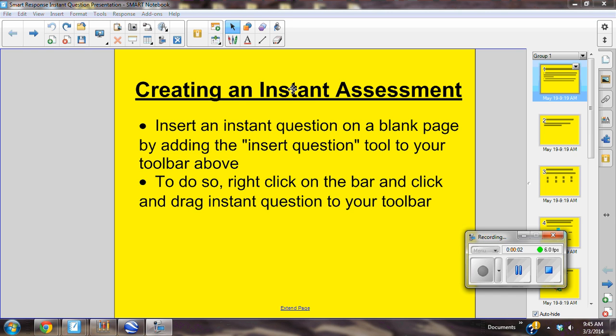Good morning. Today I'm going to show you how to create an instant assessment using Smart Response. The instant assessment functionality of the Smart Response is very convenient.